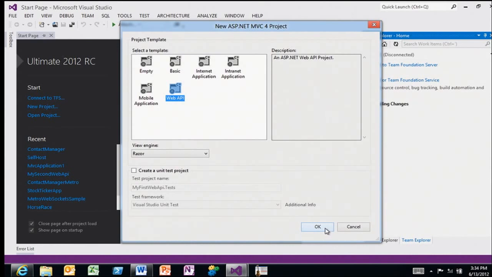Before I click OK here, for those of you who are using the beta, you may notice an omission here: there used to also be a single-page application template. And that was a framework that was built on top of Web API for doing really rich, interactive client-side browser apps. It's not in the RC. It's not going to ship in the final version. It needed some more bake time. We're still working on it.